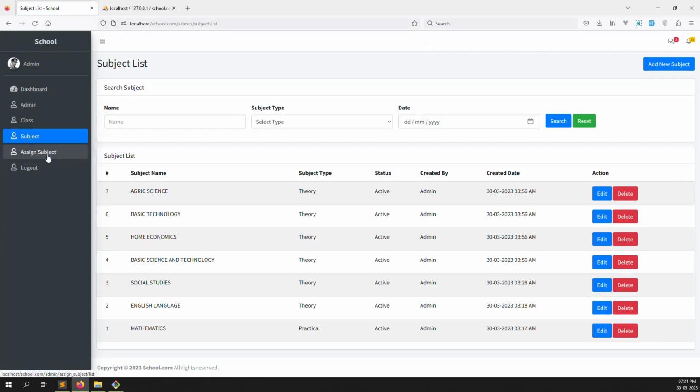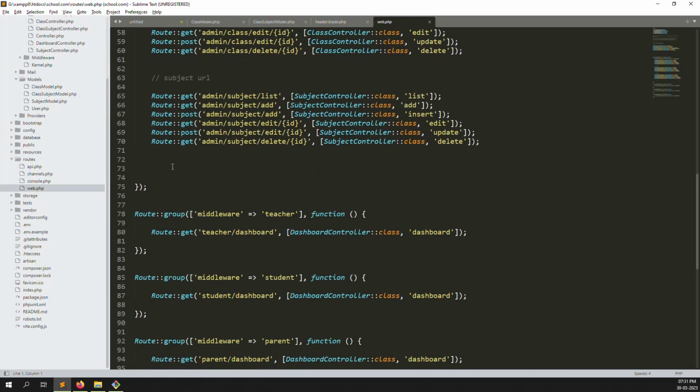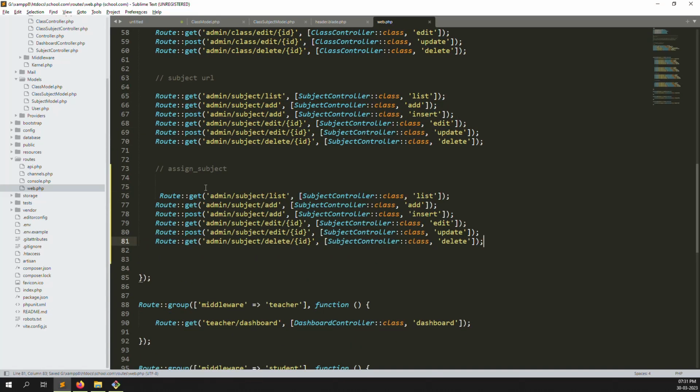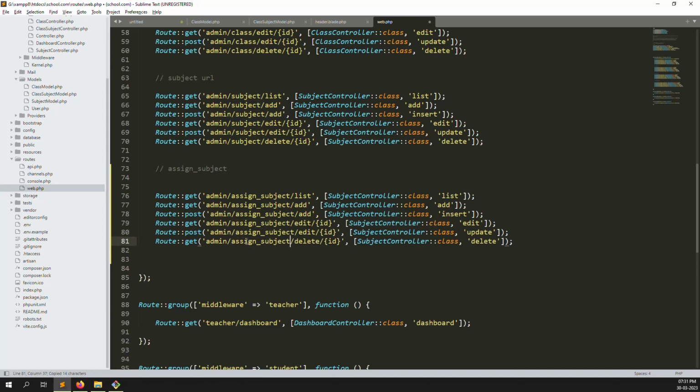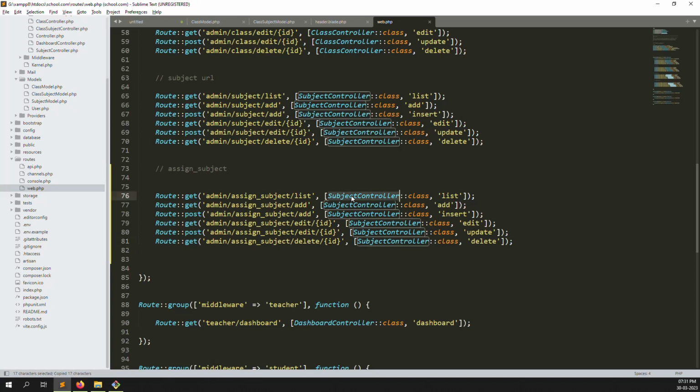So let's create all the routes like add, delete, update, and do them one by one. So go to routes, web, and here I can put assign subject. Just copy all the routes about the subjects, and change subject to assign subject. Also we can change the controller here. We already created the class subject controller, because we need to assign subjects to class.